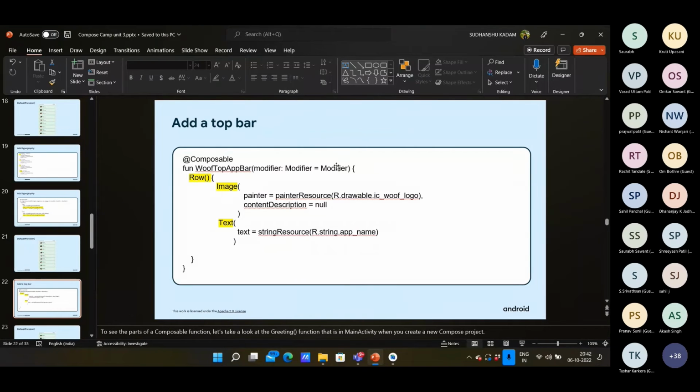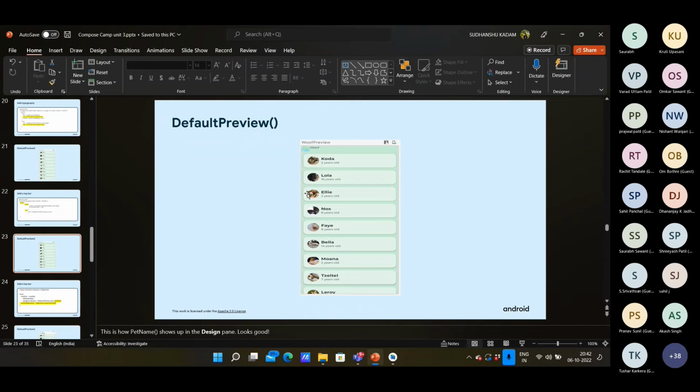So we just added a row function, and we added the image over here, and we added the text over here. As you know the syntax for that, I won't be explaining it in much detail. If we move on with that, you can see we get the default app icon and the name of our app, that is Woof. That doesn't look very presentable, so we'll modify it a little bit.